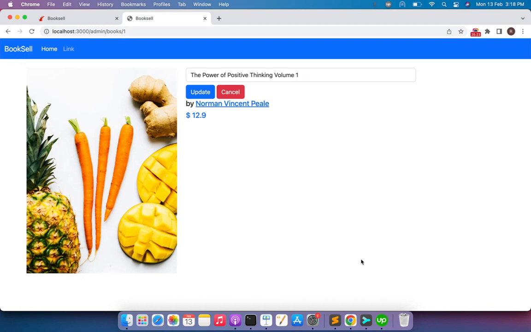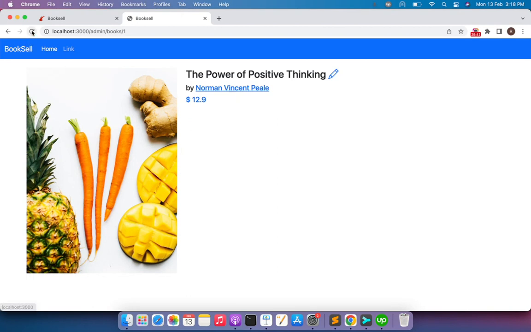But still you can see that after sending the AJAX request, the DOM is not changing, it is still showing me the volume 1. And when I click on the cancel button, it is showing the previous title, the one that existed before the update action. And if we refresh the page now, you can see that it is showing The Power of Positive Thinking volume 1. That means things are working, but we still need to reload the page.